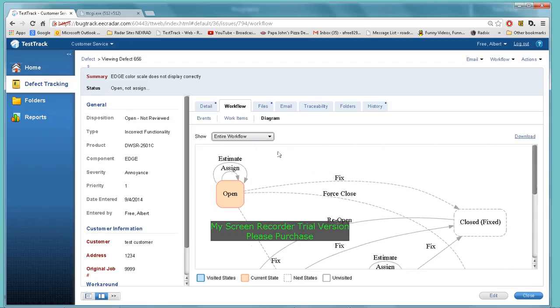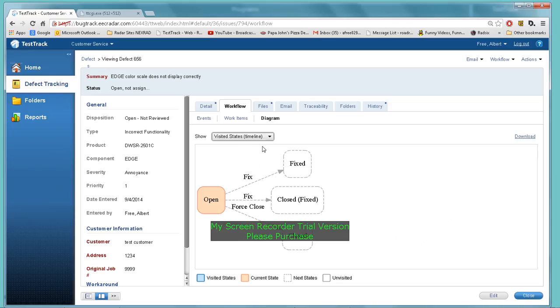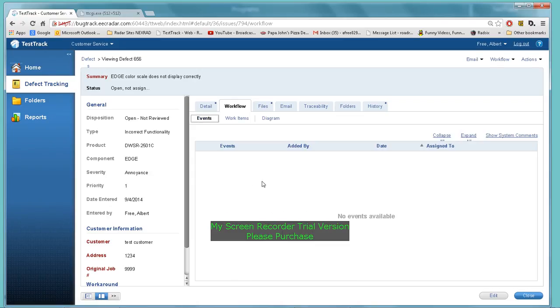So anyway, one more option is that you can actually view this diagram in a timeline, meaning once I start down the workflow path, there'll actually be little icons that'll show up here, and I can click on those and it'll show me when that workflow item occurred in the process of sorting this out. So anyway, I'm just going to go back to the visited states and actually go back to the events here so we can see what happens when I enter and assign this particular issue.